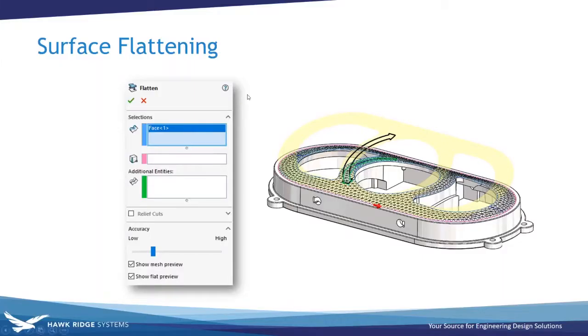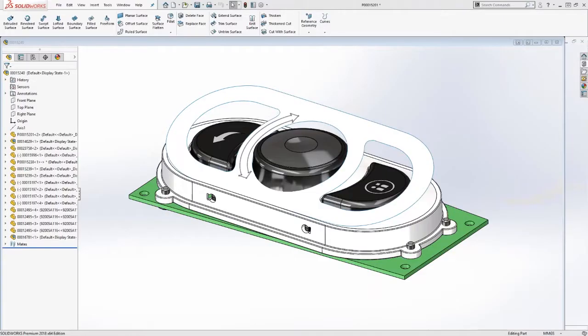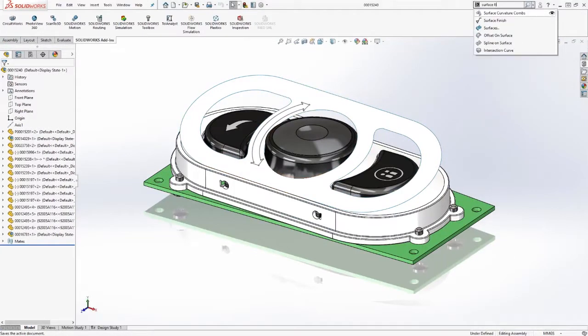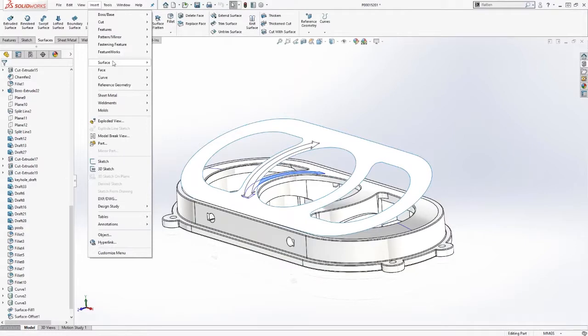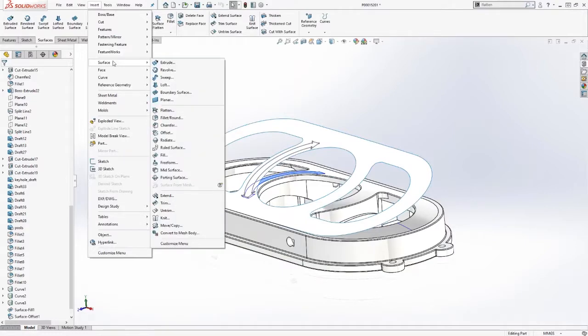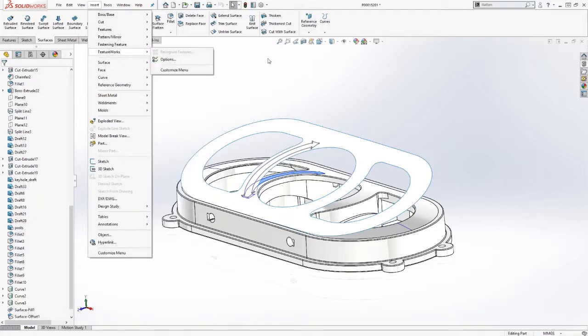Again, accessible under the surface modeling tools. So if you don't have that toolbar showing, you should also be able to get to it through your pull-down menus or through command search. If you come up into command search here and type surface flat, it might be called flatten surface actually. It needs to be within the part level, so that's why it wasn't showing up for me. Flatten, surface flatten, or under your insert pull-down menu, insert surface. There should be under here flatten, I believe.